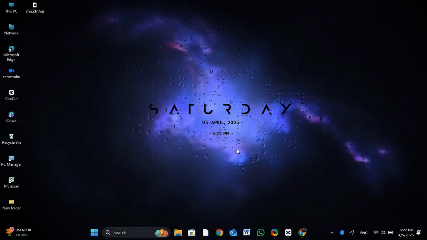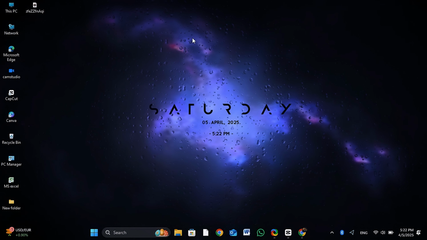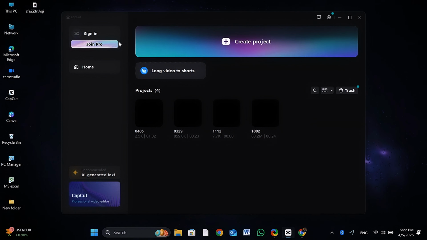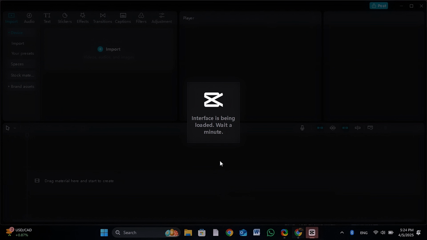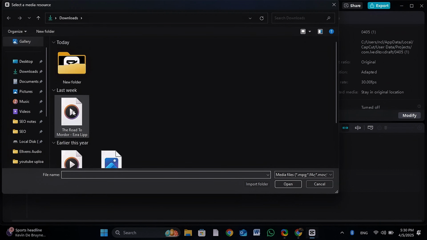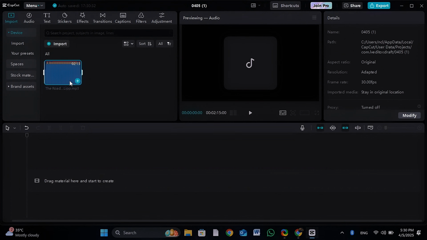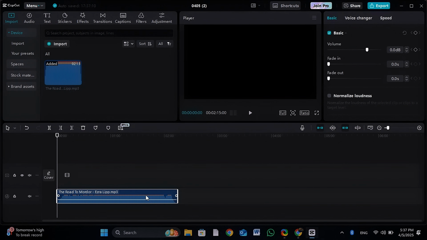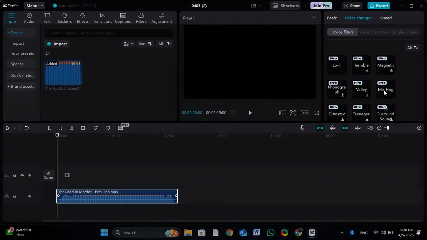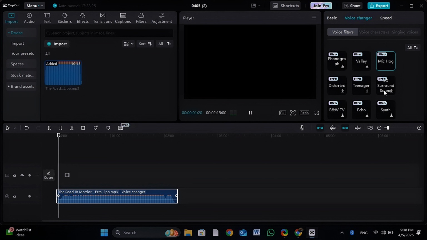To make a song through the video editing software, simply open the software. I'm using CapCut, but you can use any other software. The process will be the same. Now click on Create Project. Click on Import. Import your audio and drag it down. Now simply click on the dragged audio and go to the top right side on the Voice Changer section. Here, scroll down and select Makhog. Now your audio is reverbed.